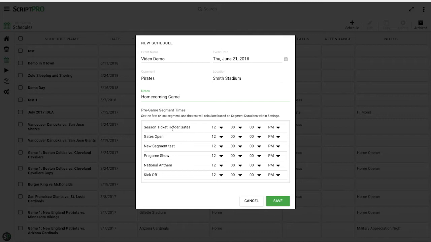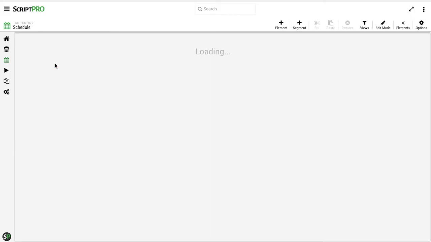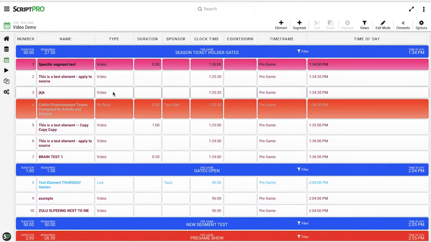These are your pregame segments down here, and they associate with a time in your settings area. If I know that kickoff is at 3 o'clock, based on my settings, the segments will pre-populate the time that they take place. Hit save, and then go into the production schedule. And the production schedule goes left to right.